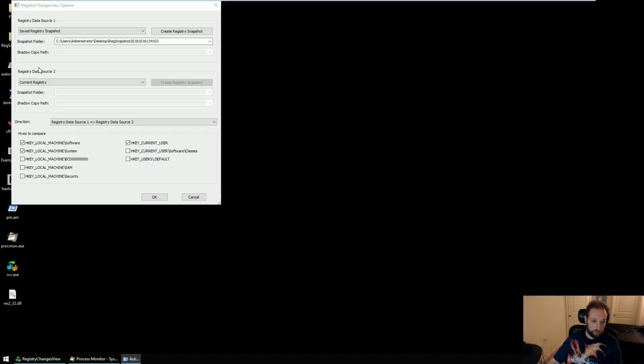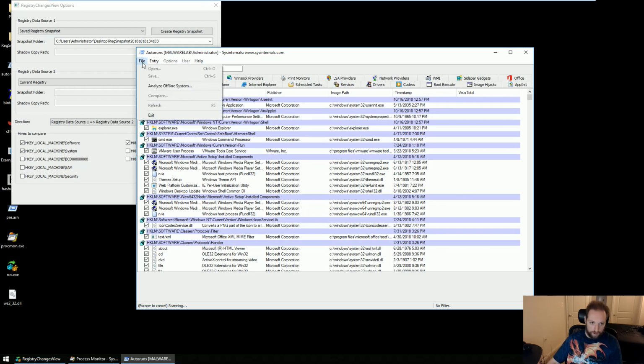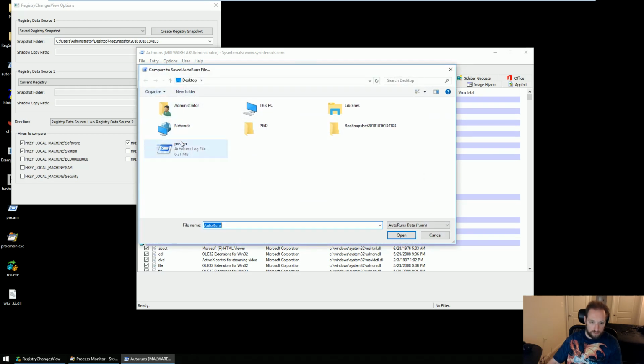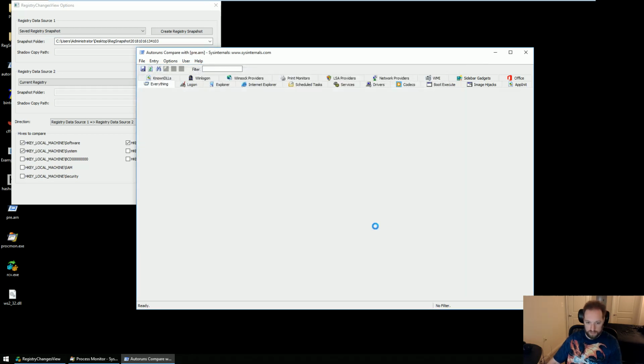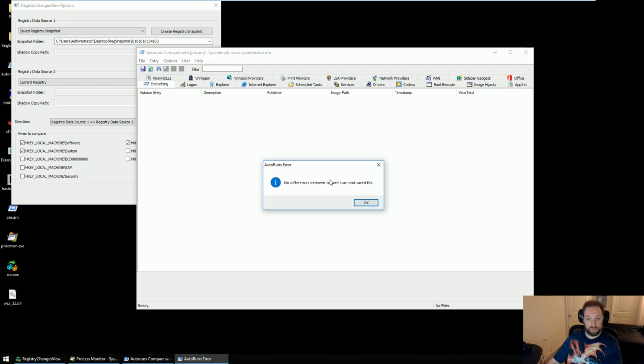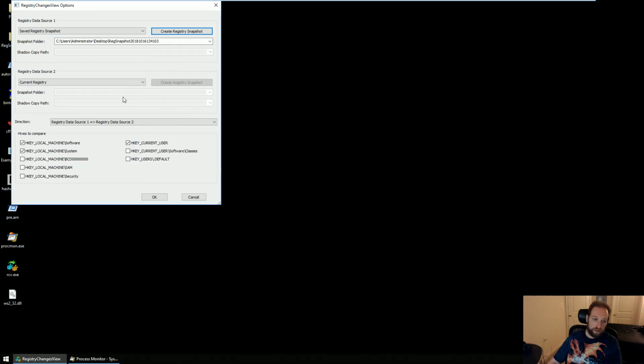So I'm going to run Autoruns, and I'm going to compare to my pre-execution snapshot. And we're going to see that there are no differences. So the malware did not establish any persistence. Okay, good to know. Now we can do our registry snapshot comparison.